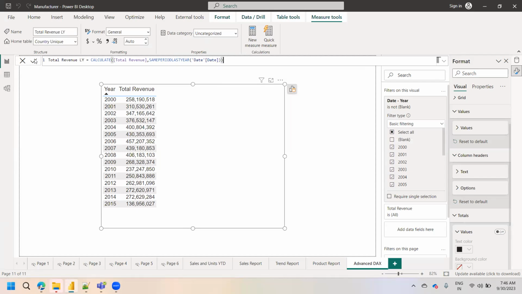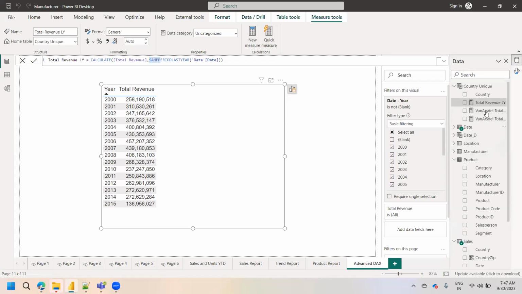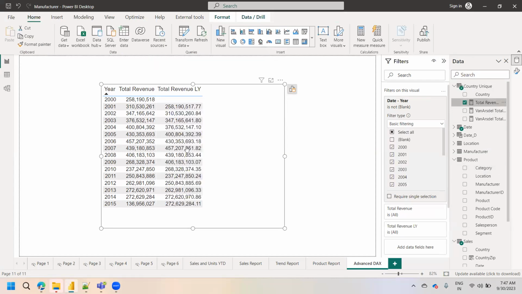Calculate is the DAX function which will accept two parameters at a time. First one is expression. This is my expression, right? And for comparison, I'm just trying to make use of a time intelligence function, SAMEPERIODLASTYEAR. Okay, just try to drag and drop this. Fine.